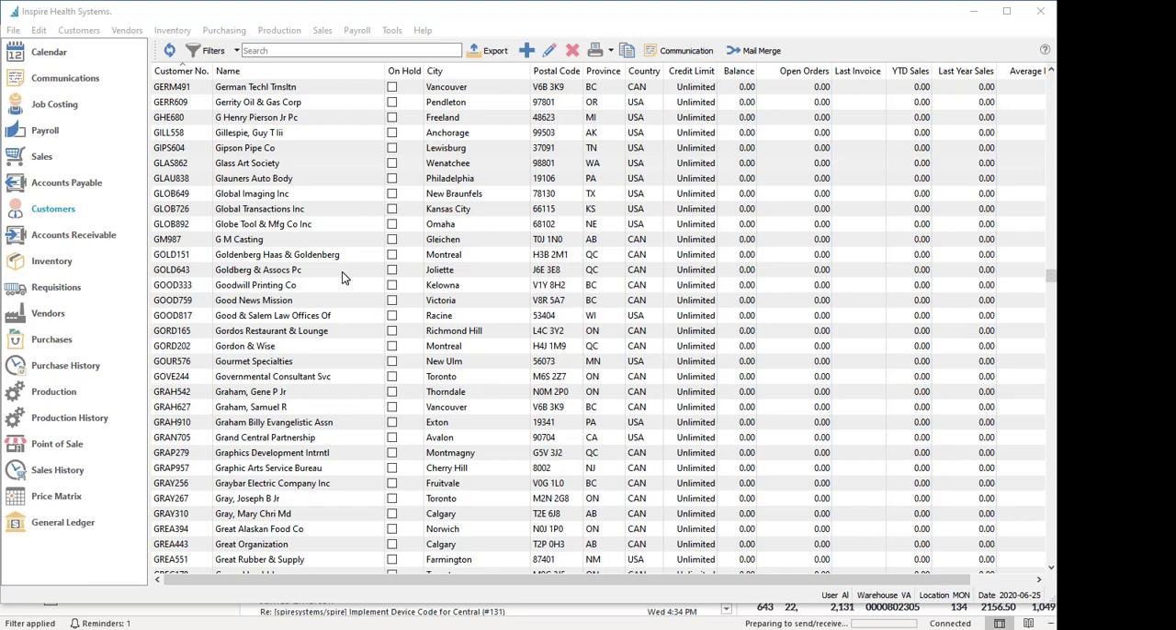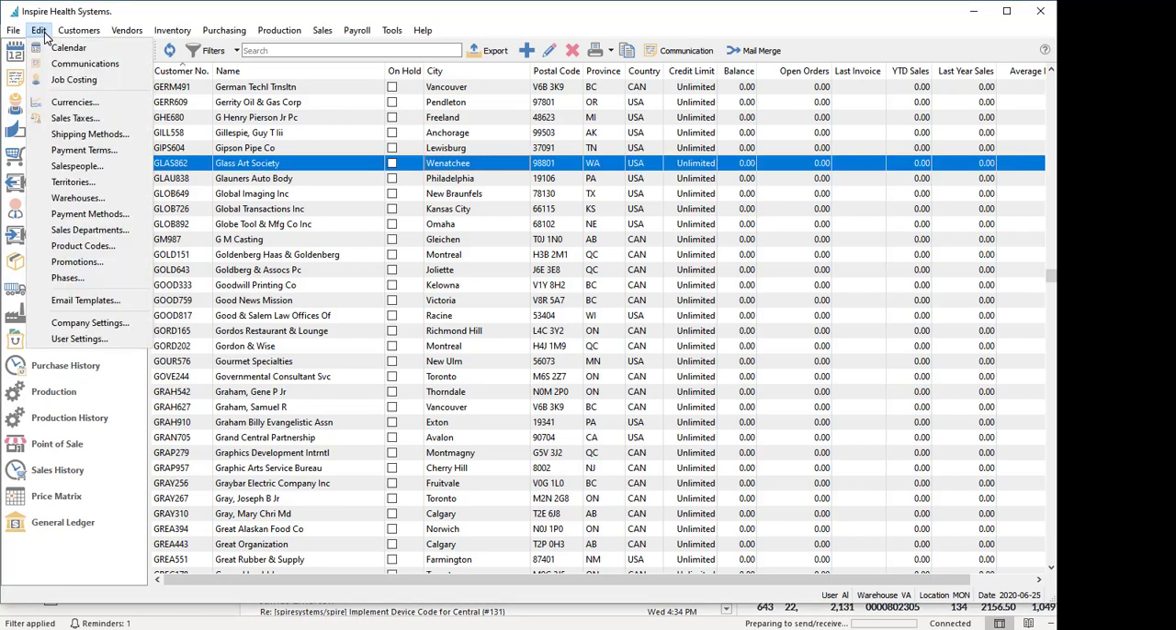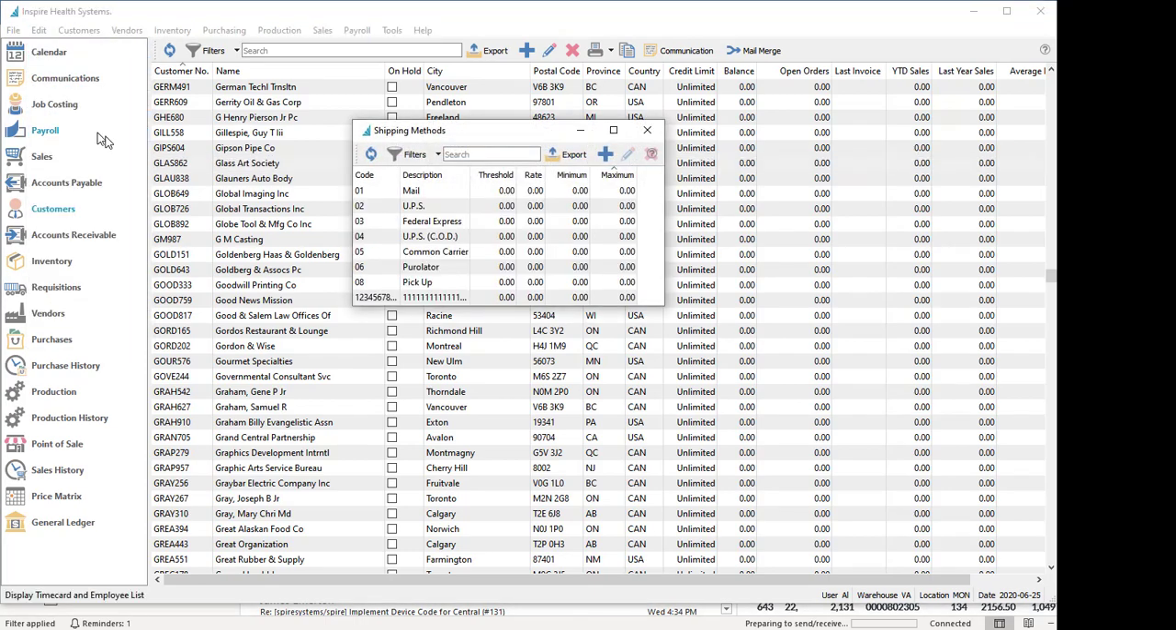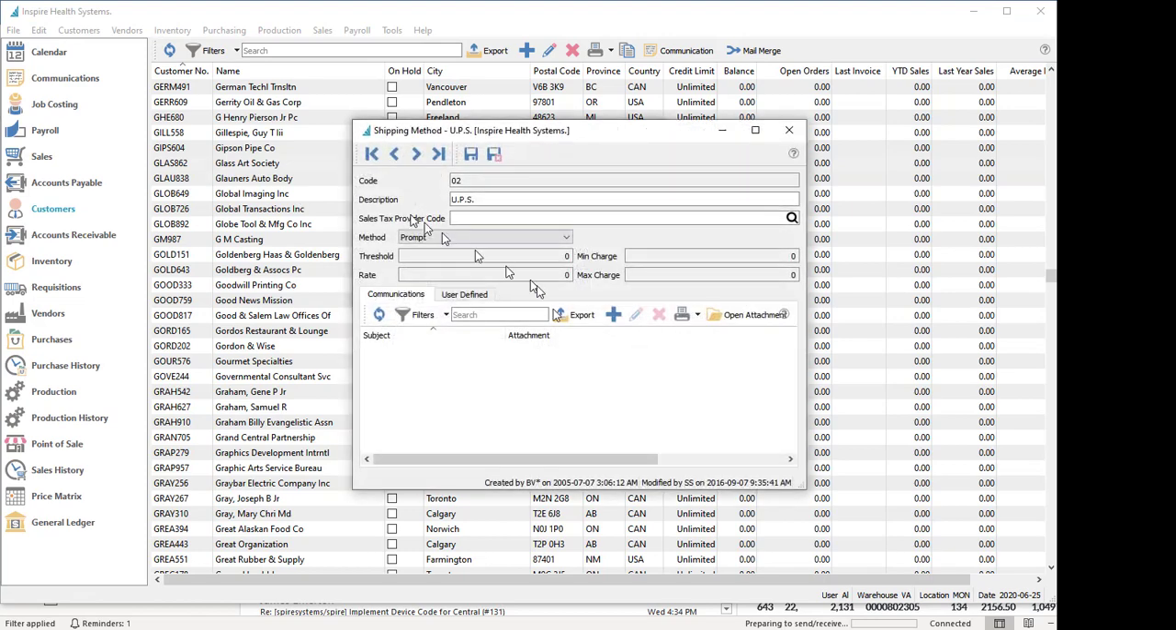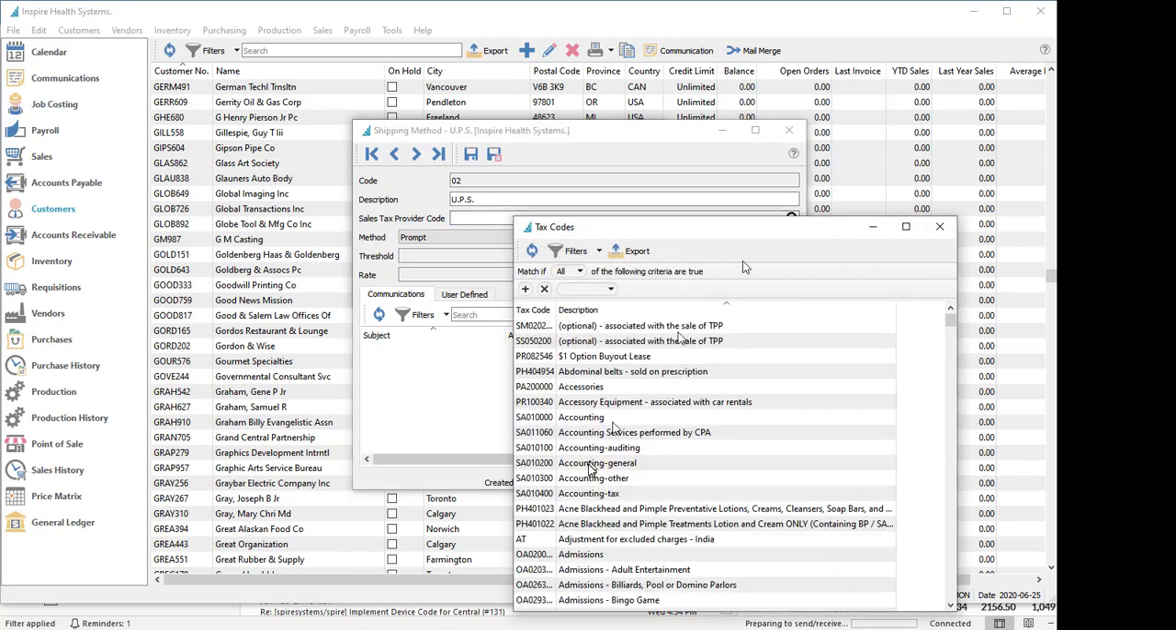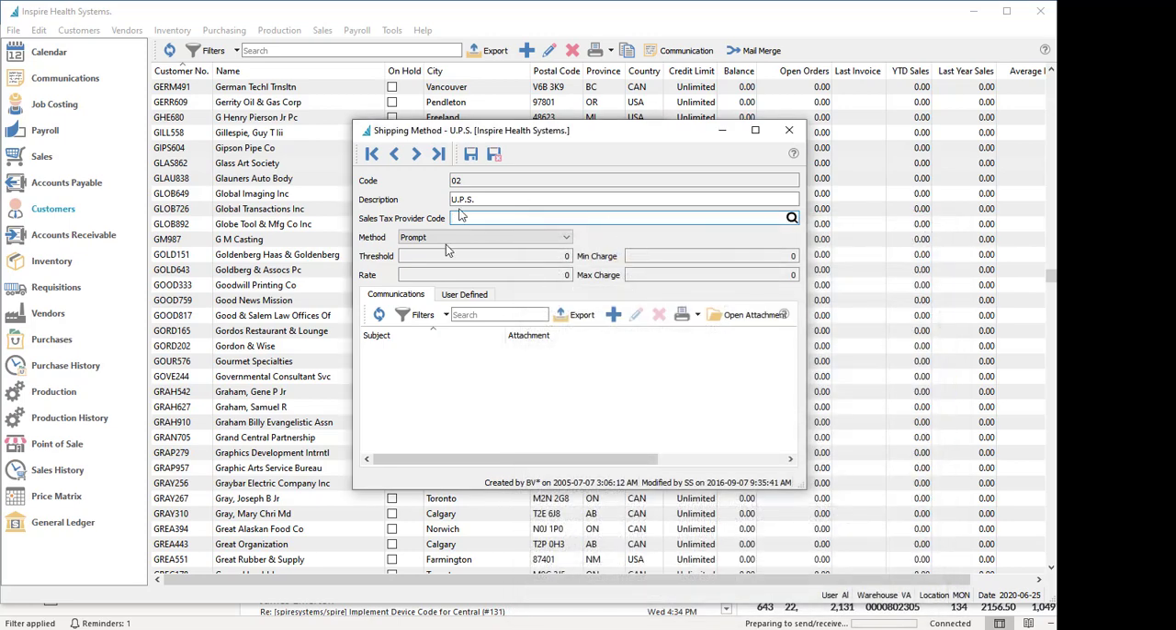Okay, so because shipping is sometimes charged differently, you may want to set up your shipping codes themselves as well. So if I go under shipping methods, and if I pick one of them, you'll see here I also have a sales tax provider code. So if I choose a shipping provider code off the Avalara list here, then shipping will properly get charged in each jurisdiction.